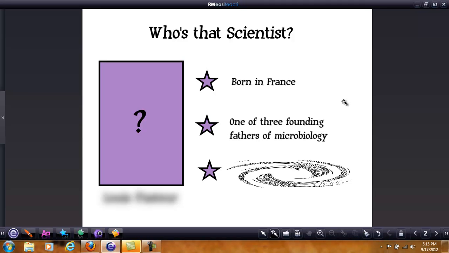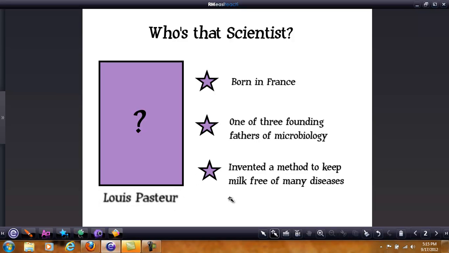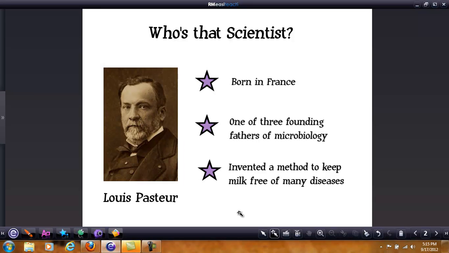At this point, I might get a couple more guesses. Still nobody has it. So I reveal my final clue. He invented a method to keep milk free of many diseases. Finally, a student guesses Louis Pasteur, and I say, yes, that's correct. Here's a scary looking picture of him. If I've talked about this in class, we can talk about that, review what we've learned. Otherwise, I can move on.